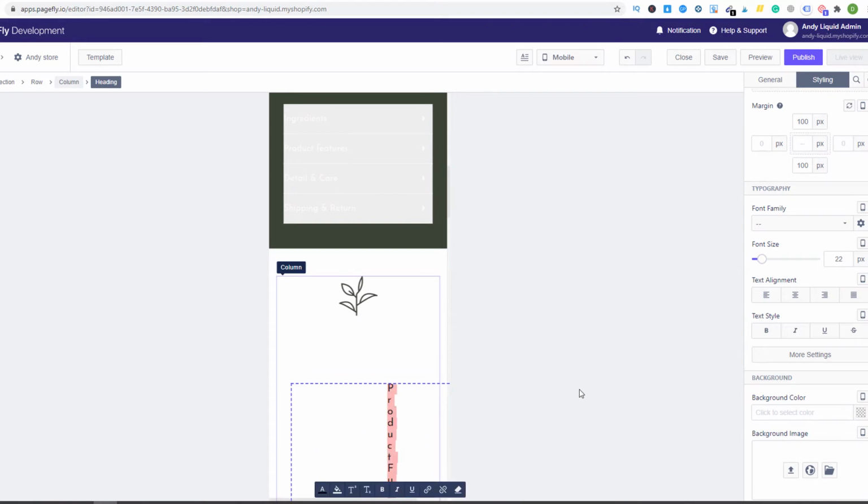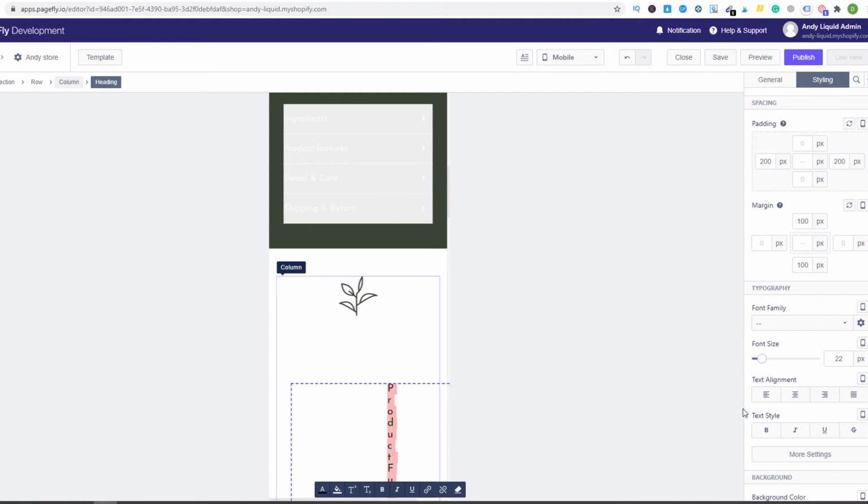And you can also choose the text style. You can choose bold, italic, or underline. Got it? Simple, right?